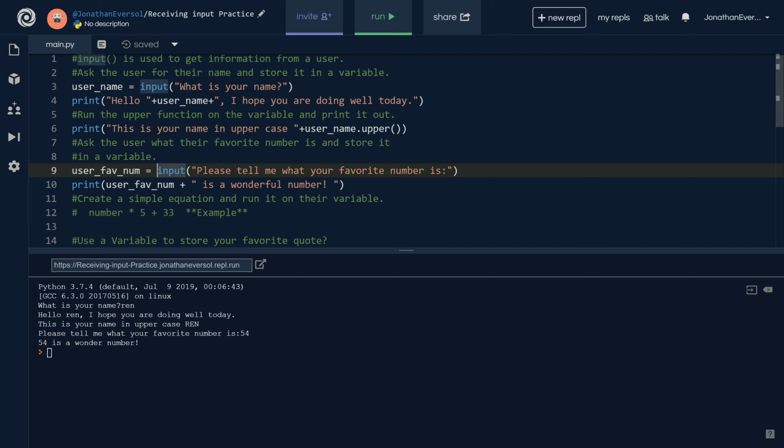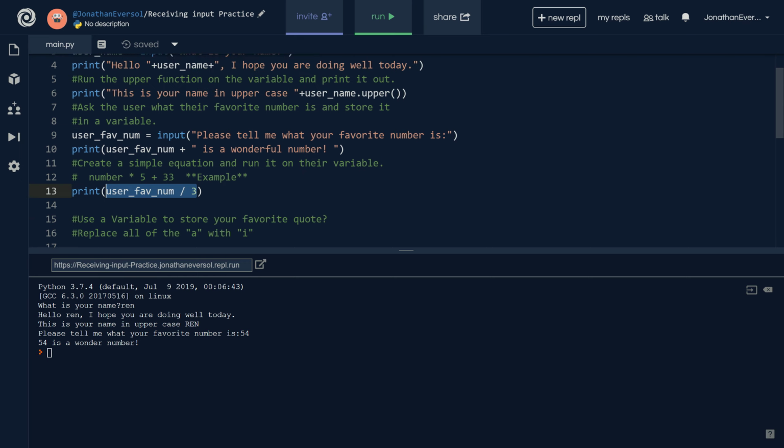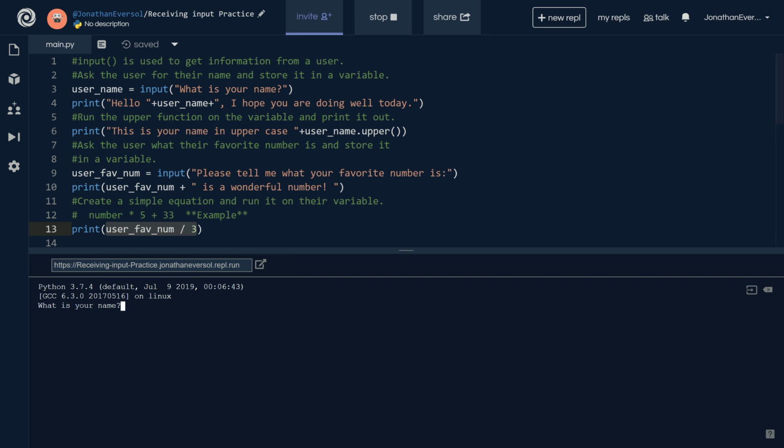So watch what happens when I try to do some math with this number. We can say print, and then we're going to take the user's favorite number, user_fave_number. Okay, so they're giving us a number, and then we could say divided by, I don't know, 3. So if they gave us a number, you would think you take their favorite number and you divide it by 3. Well, let's see if this works. So we're going to play, and it's going to say, what is your name? I'm going to say Ren. What is your favorite number? I'm going to say 5.